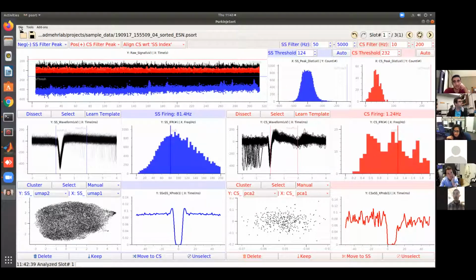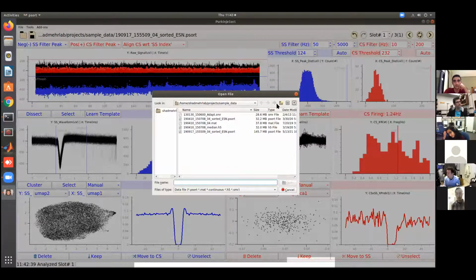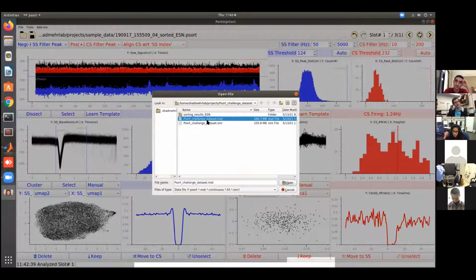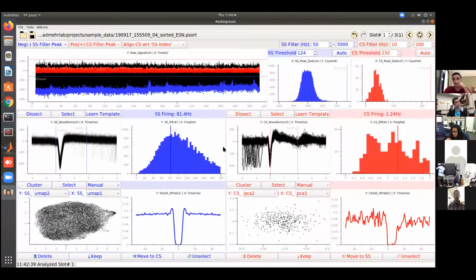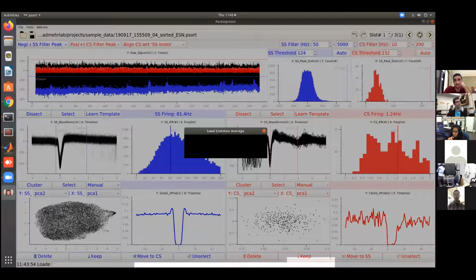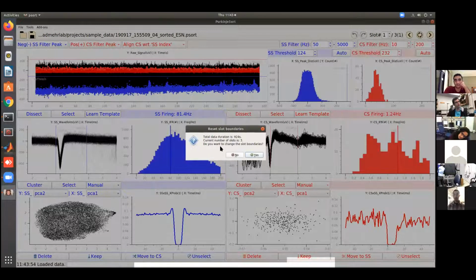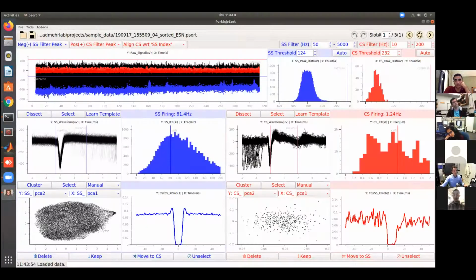So I will just show you one more example. And this example is a good one because this is the Purkinje sort challenge data set. This data set already has the common average, so I don't need to load the common average. So I'll hit no here. I want to just showcase the slot boundaries for you. So I will click yes here so we can take a look at the slot boundaries.